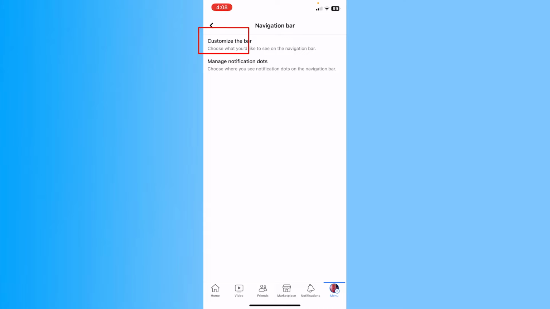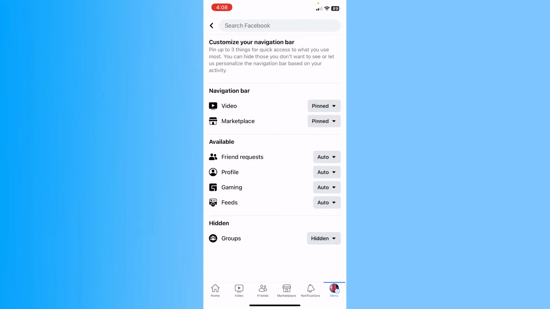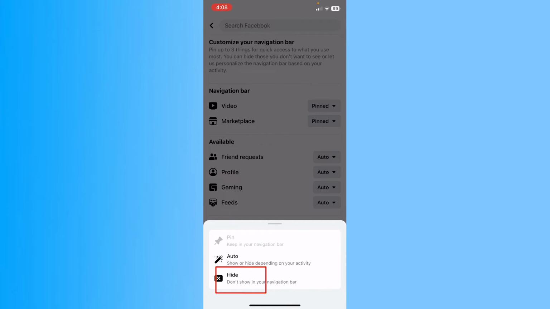And the first option where it says customize bar, you want to click on it, because from customize bar, we can choose what we want to display at the bottom. So what I can do is at the top, there's video. So I'm going to remove video first.